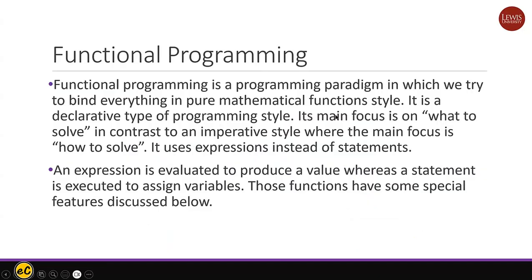Functional programming is a programming paradigm in which we try to make everything purely mathematical. It's a more human abstract concept. It is a declarative style of programming focused on what to solve instead of what the machine can offer. This is the primary difference between functional programming and imperative programming. An expression is evaluated to produce a value. So each expression is an evaluation, and it may call some functions.